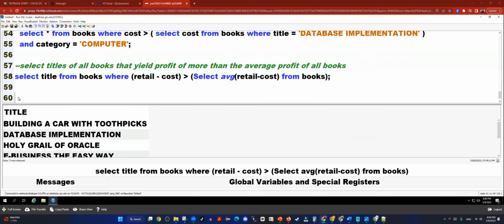Okay. Now this one should be very easy, the next one.